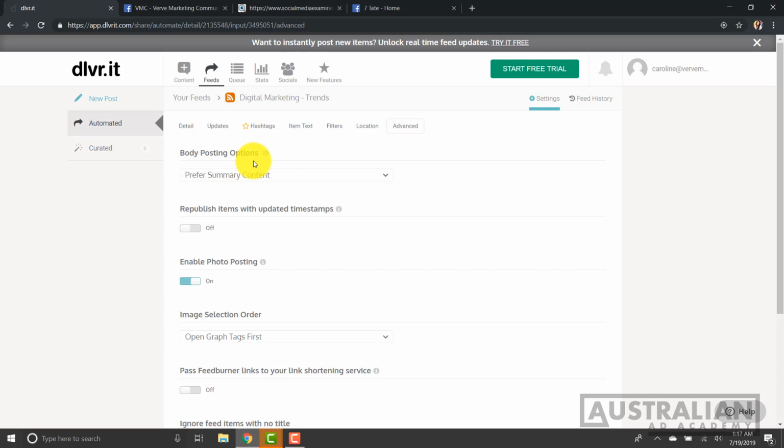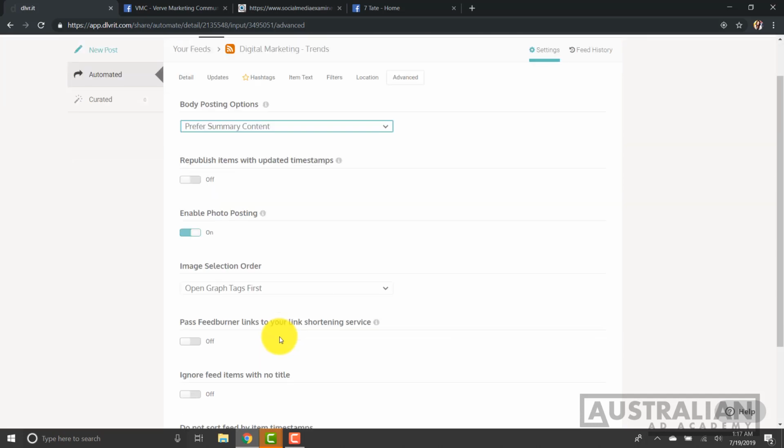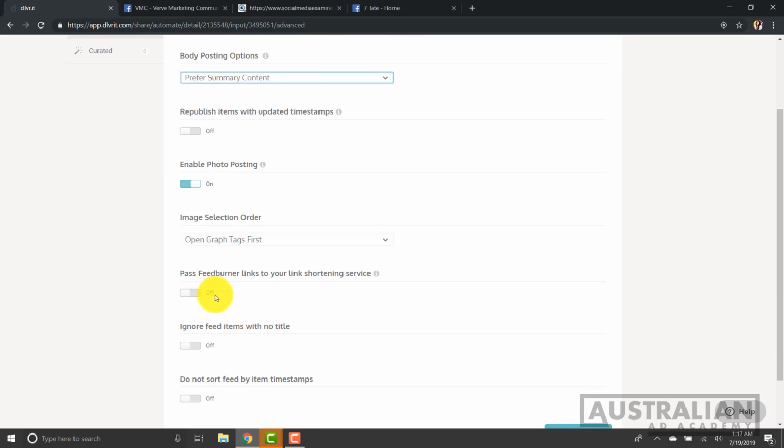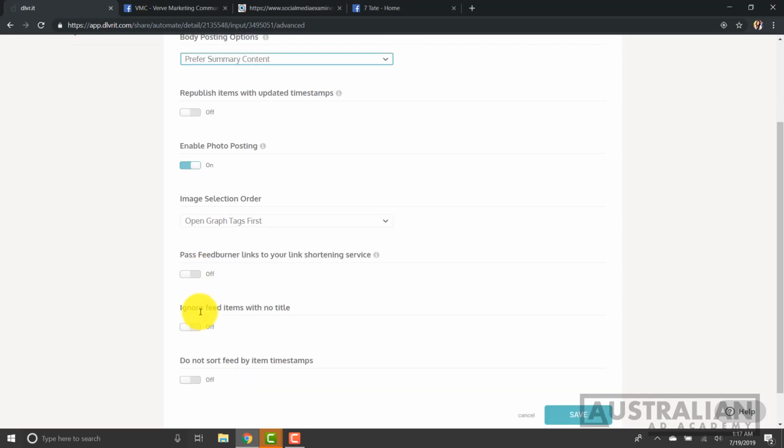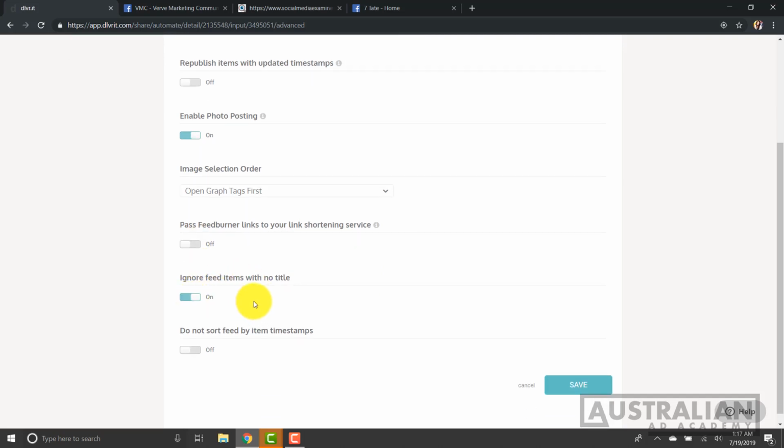So advanced, so body posting options, prefer summary content as opposed to prefer full content. I would really go with summary content unless you like long form posts. Republish items with updated timestamps if you want to. Enable photo posting on Open Graph tags first. Pass FeedBurner links to your link shortening service. So if you have a link shortening service, you can do that. Ignore feed items with no titles. So let's say we'll put that on. Do not sort feeds by item timestamp.